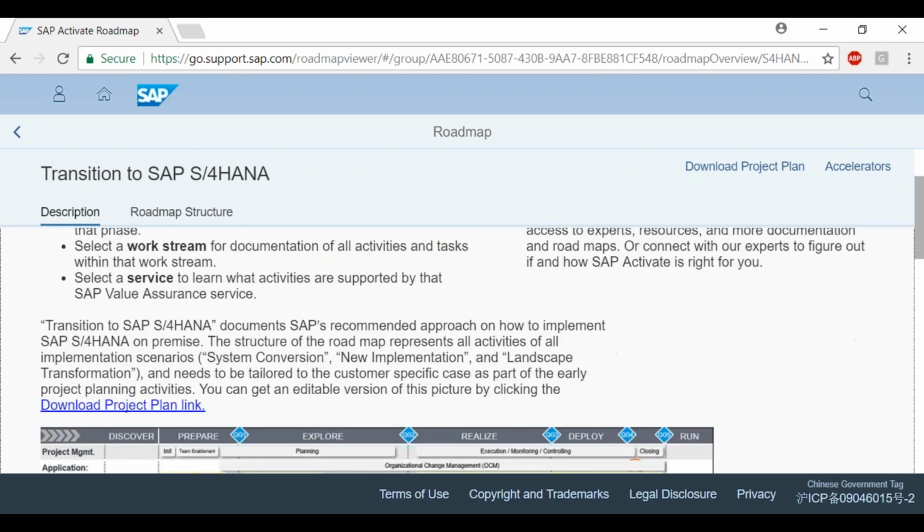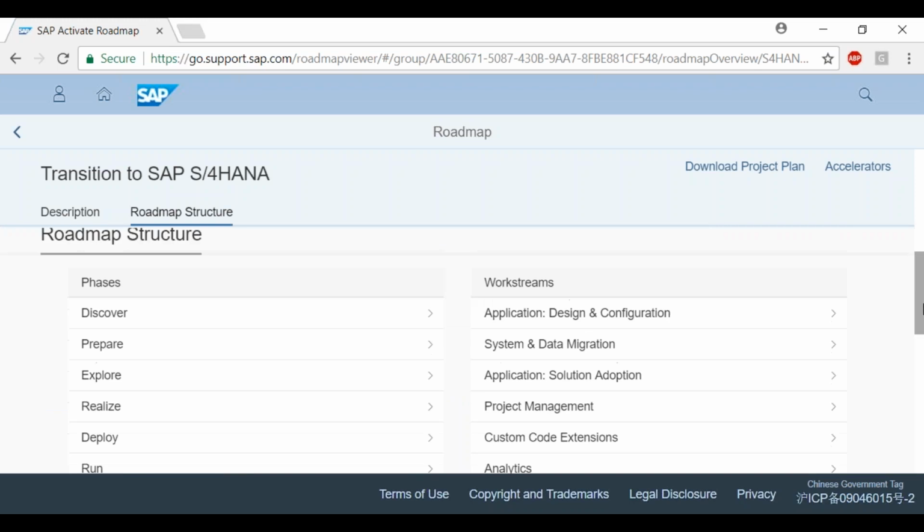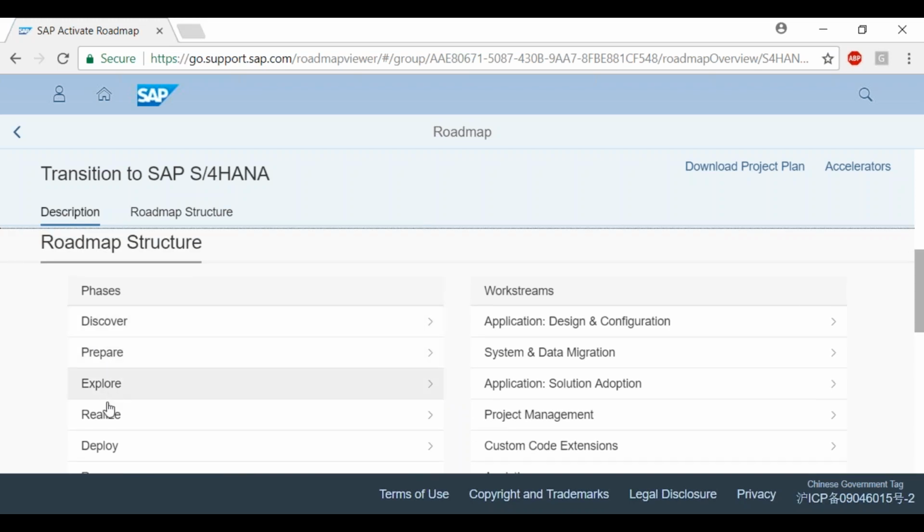What it is saying is transition to SAP S4HANA documents SAP's recommended approach on how to implement SAP S4HANA on-premise. The structure of the roadmap represents all activities of the implementation scenario. As I told you, all these three things: system conversion, new implementation, and landscape transformation, need to be tailored to the customer-specific case as part of early project planning activities. You can get an editable version of this picture, but if you come down, these are the different phases, as you can see: discover, prepare, explore, realize, deploy, and then run.